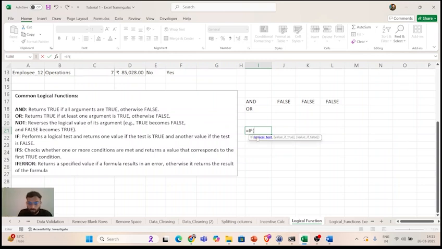So see, in this IF function, there are three arguments. First is the logical test. What do you want to test? Let's say I want to check 78 is greater than 67, comma. Second, value if true. So what do you want to return? What do you want as an output if this logical test is true? So let's say I want to return hooray.